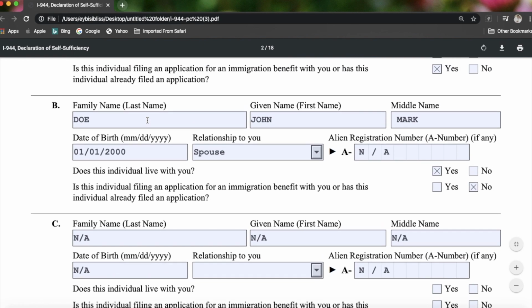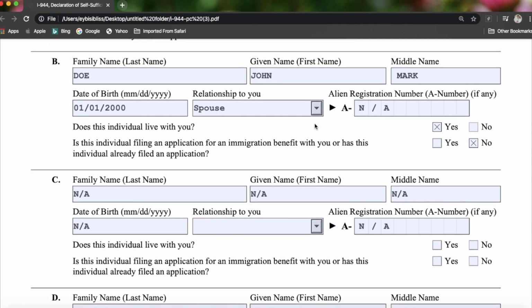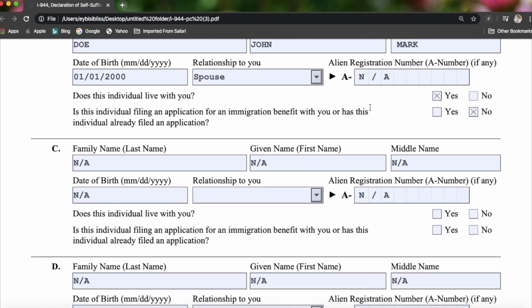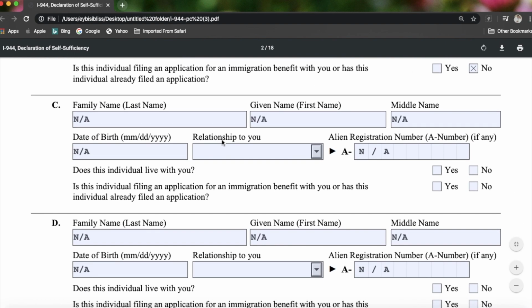And then letter B, it should be your spouse. Family name, John Mark. Date of birth, for example, they have the same date of birth, January 1, 2000. Relationship to you, spouse. Alien registration number, NA, because he is an American. Does this individual live with you? Yes. Is this individual filing an application for an immigration benefit with you, or has this individual already filed an application? No. Letter C, family name, last name.